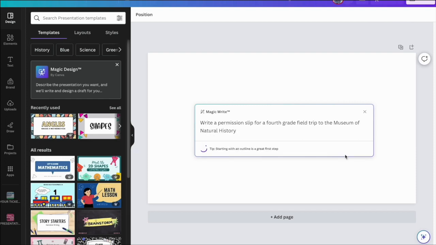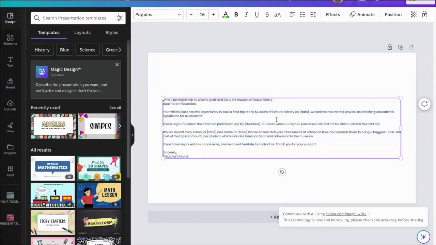Click generate. It will take a few seconds, but it's going to give you an outline. Of course, you can go in and actually edit this and make any changes as needed, but it at least gives you a starting point. Similarly, you can access this within a doc.